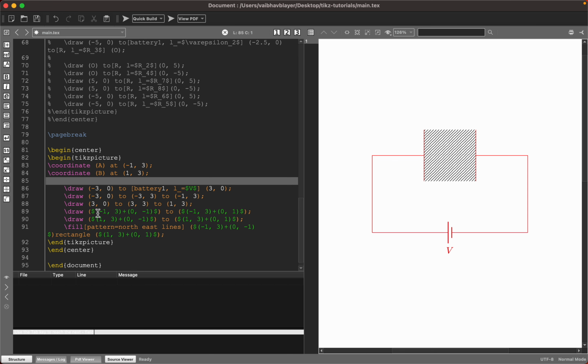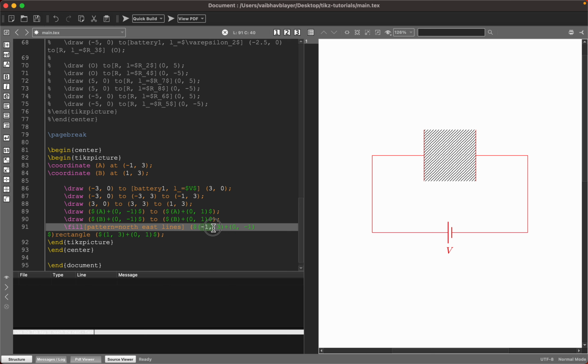So we want -1, 3 to be A. So we're going to replace this whole coordinate with A, and this coordinate to be B, and also to be B, and you can do a similar thing for this A and B. And now one more thing we have to do: -1, 3 for A, 1, 3 for B. And now let's run it and check it out first.